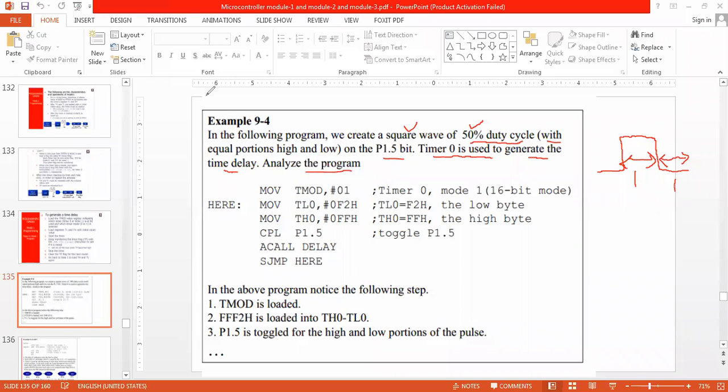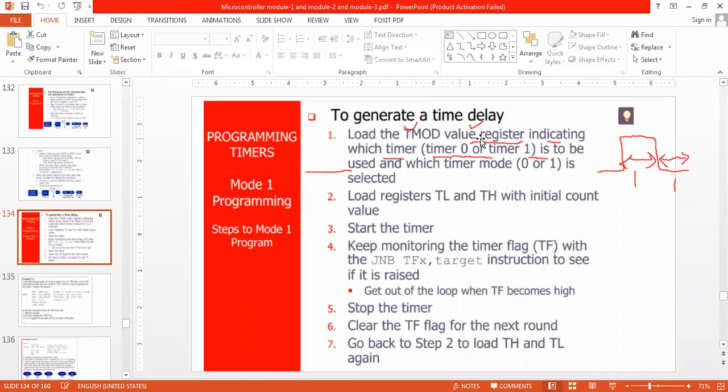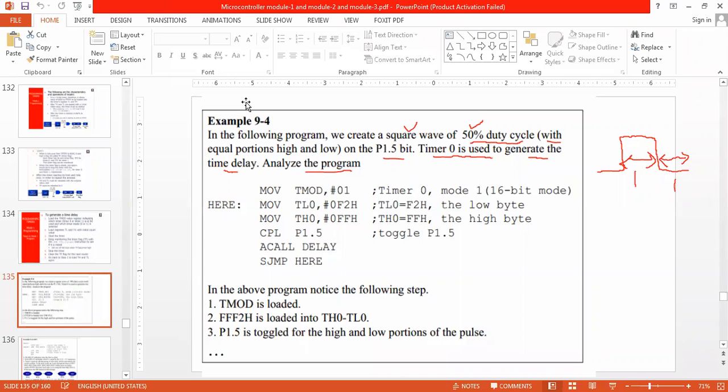What is the first step? Load the TMOD value register indicating which timer, which mode. So here, MOV TMOD, #01.